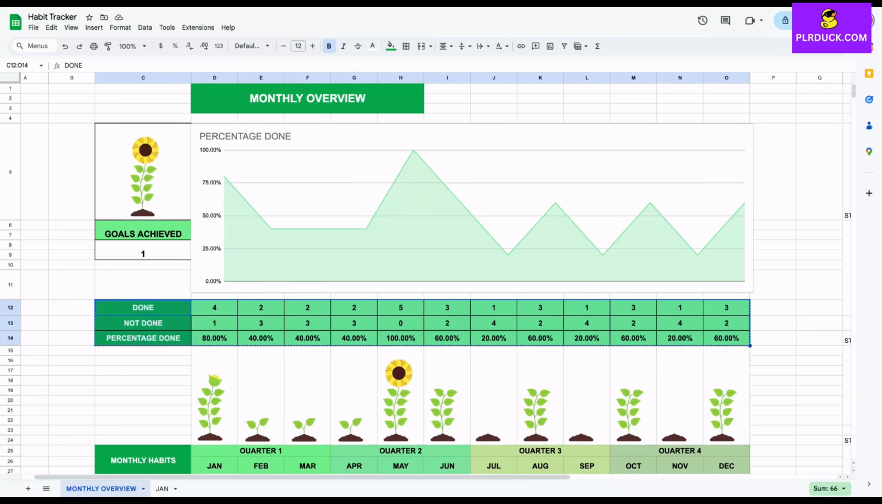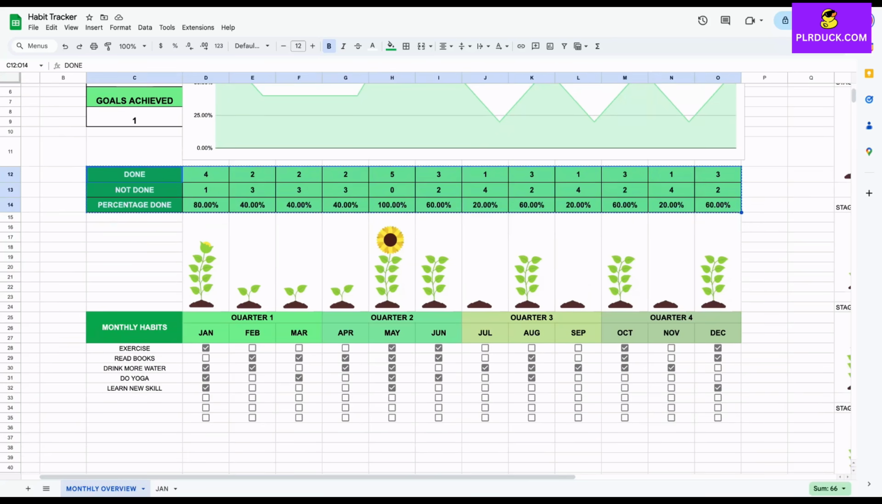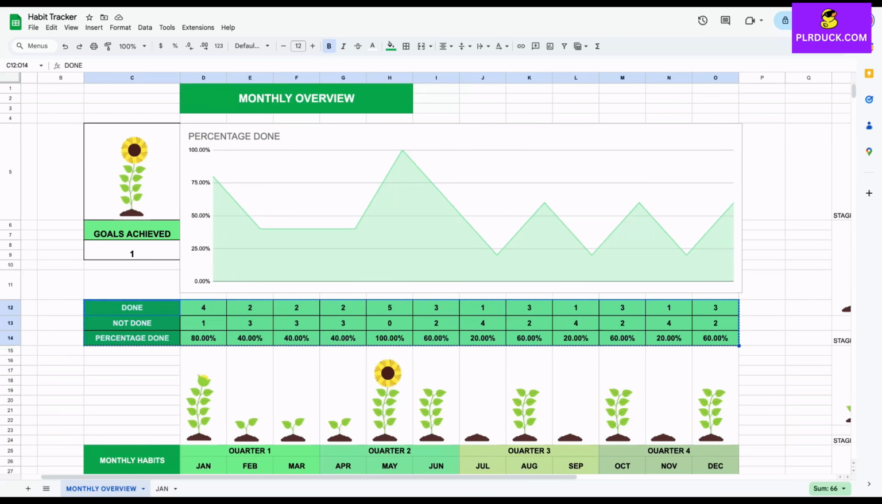So this is how actually you can create a habit tracker and then track your habits completely with the help of this sunflower. So you'll know which stage it is, whether it's blooming or it's in the germinating stage. You'll be easily able to completely track all your habits with the help of this particular habit tracker.